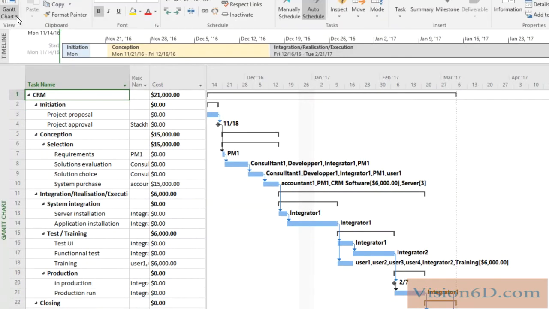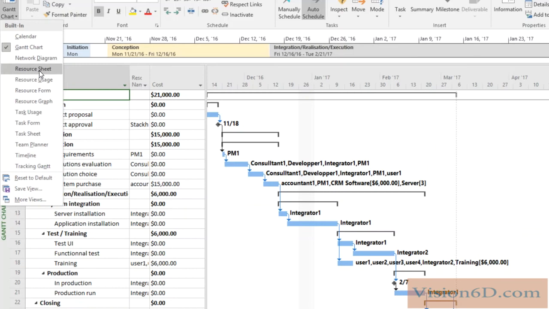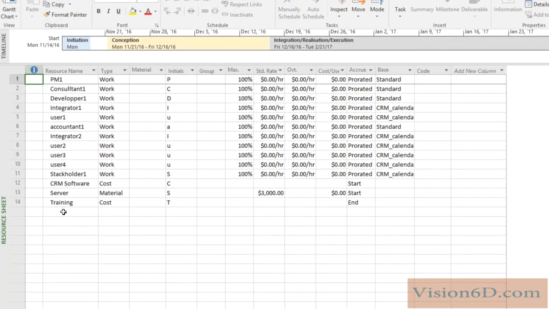I will go here up and to the resource sheet. I will here define now a new resource, which I will call external one.